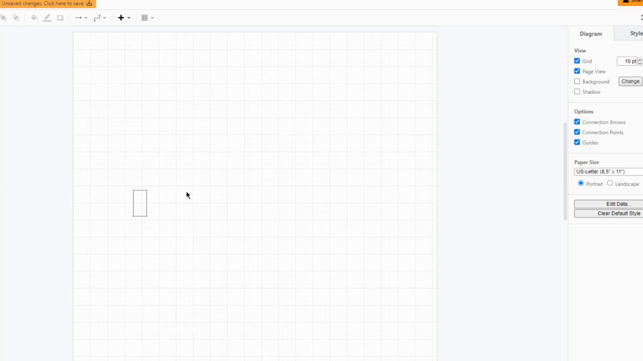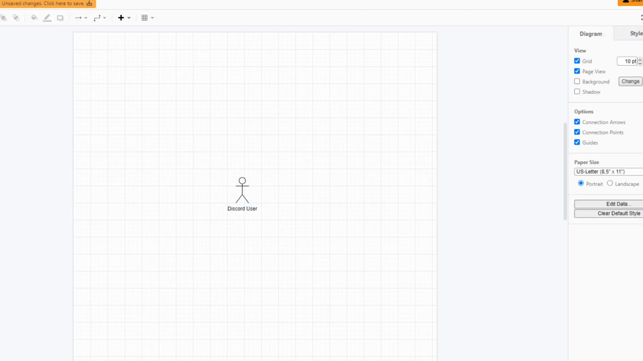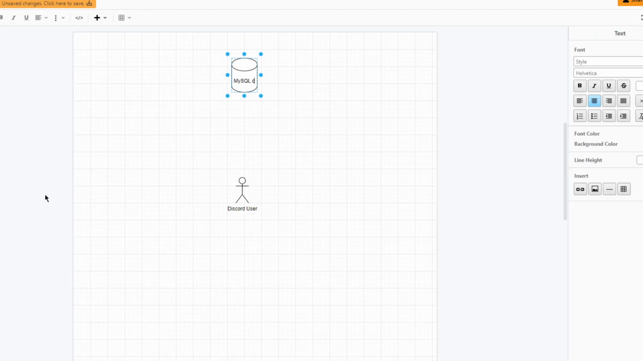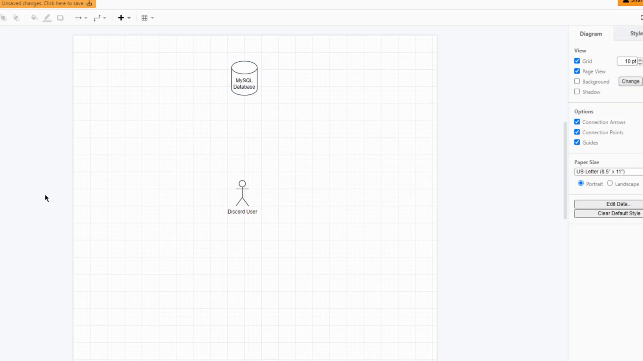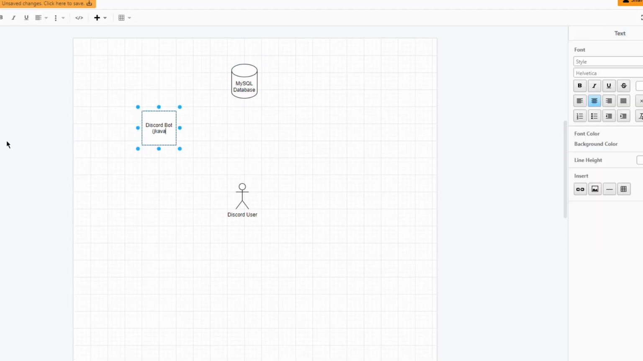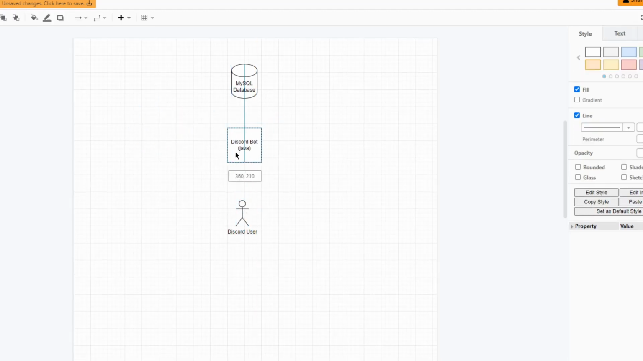Now I'm going to take a moment to talk about the architecture of this bot. This bot will have a Discord user. You can only interact with it when you're on the server. Then you have the bot itself, which is coded in Java. I chose Java because that's the language I use for my main bot called TwitterBot, and all features that I'm going to add to this economy bot will eventually be added to TwitterBot.